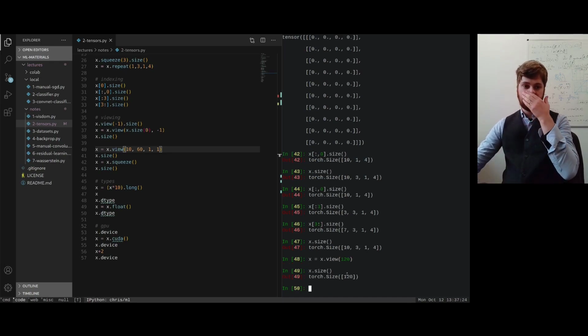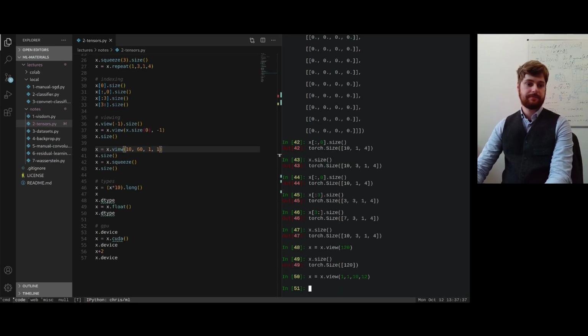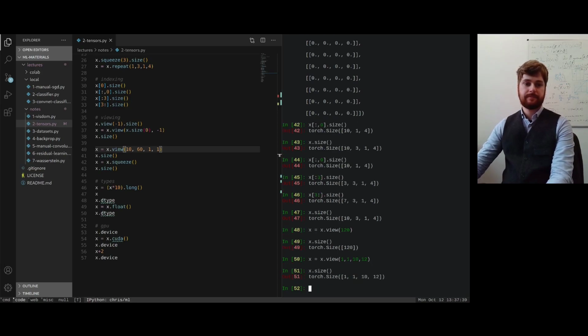And now you can see we've got a vector of 120 elements, or you could do x equals x.view, put in anything you like really, so long as it adds up to 120. So we could do 10 by 12. Okay, there you have it.